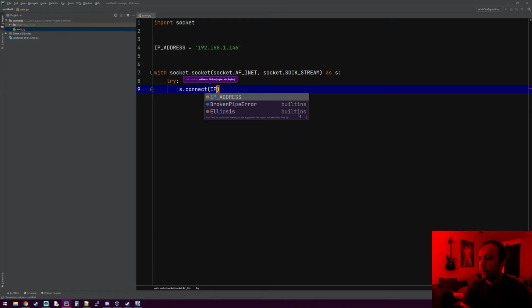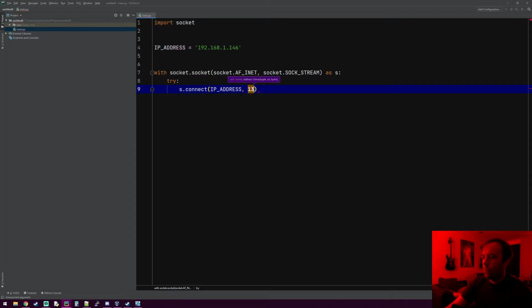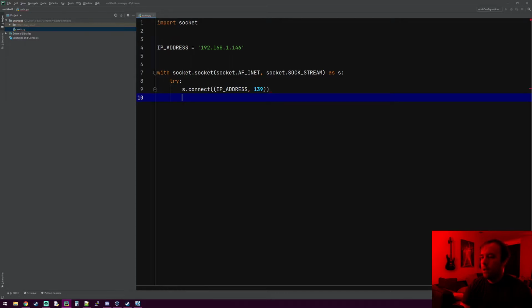Actually, we made a variable for it. Connect to that IP address, and we're going to connect on port 139. And it wants it in tuple form. That's why it's giving me that error. What it's going to do is hit this try block. It's going to try and connect using this IP address and port. However, if it times out and fails, it's going to hit our except block down here. So if it fails, we'll say failed to connect to port.